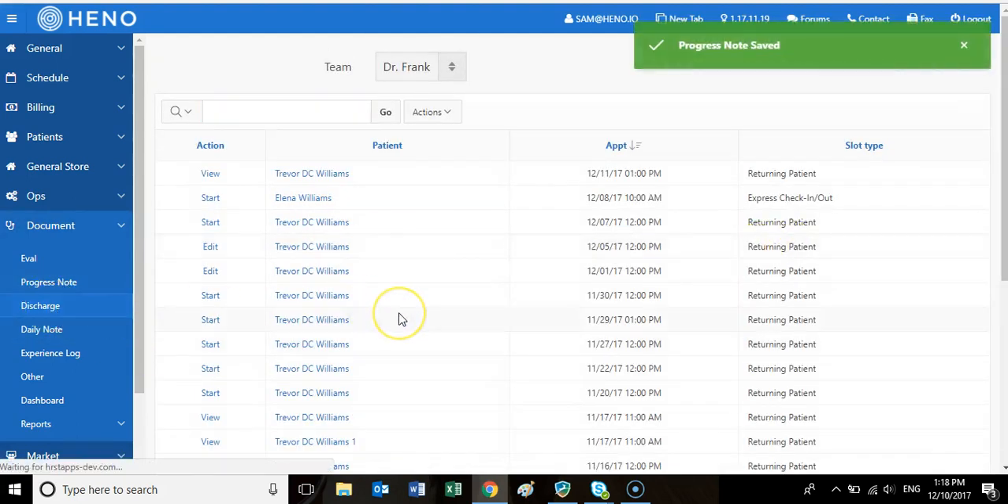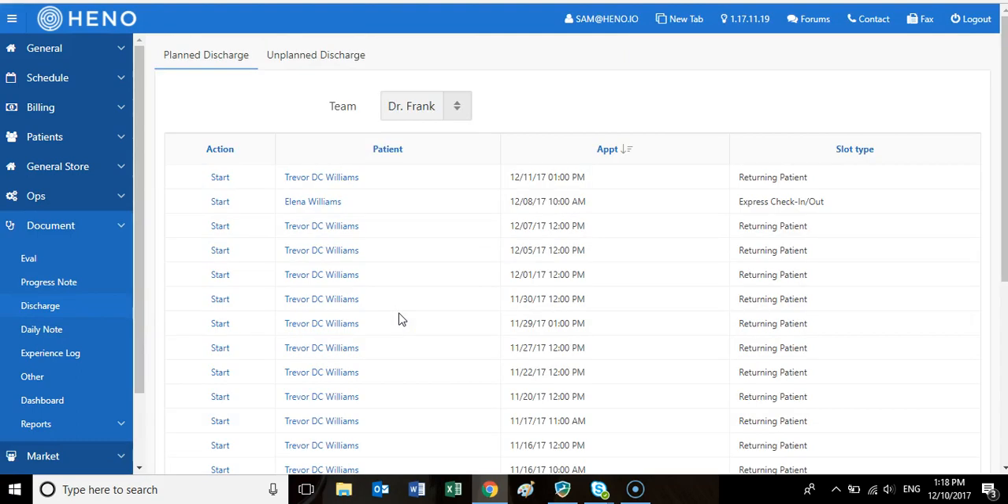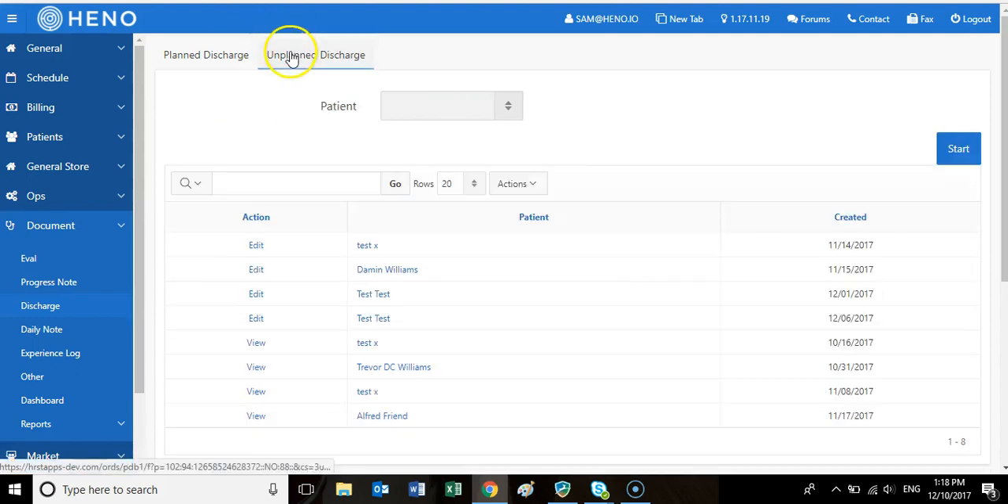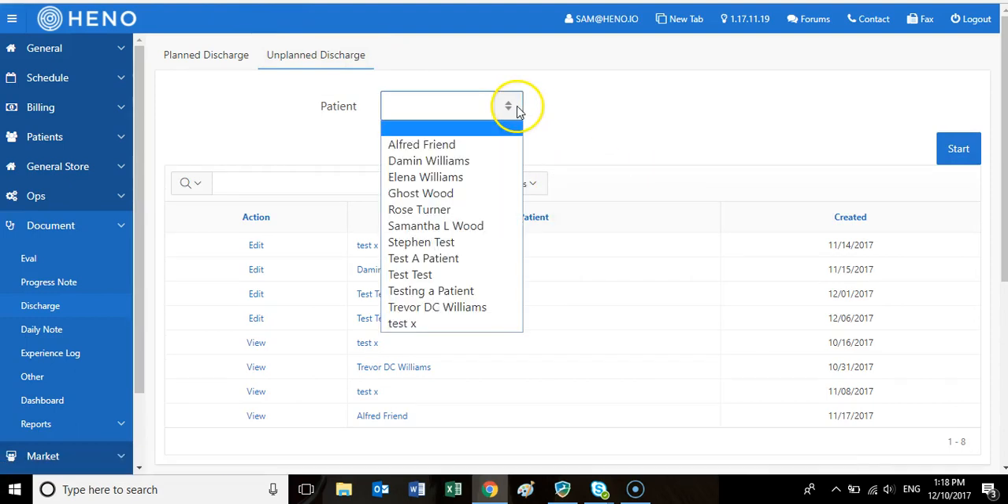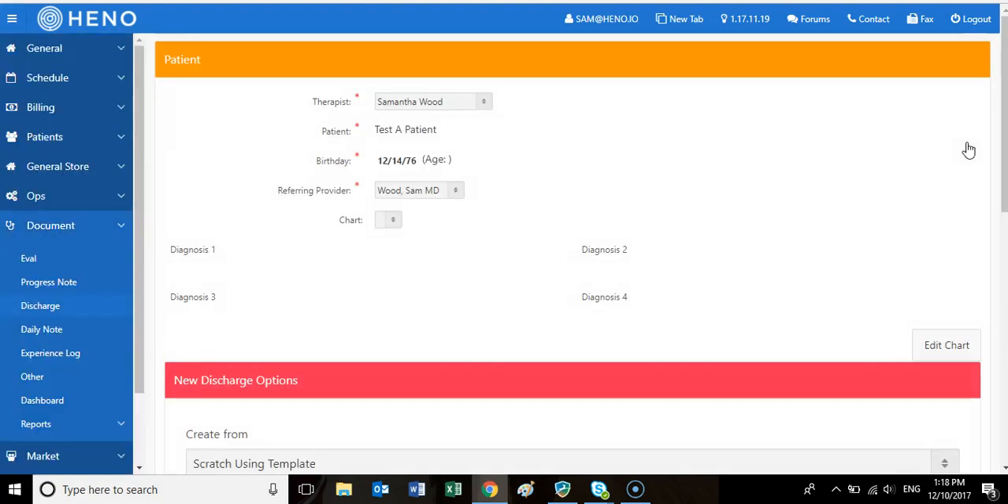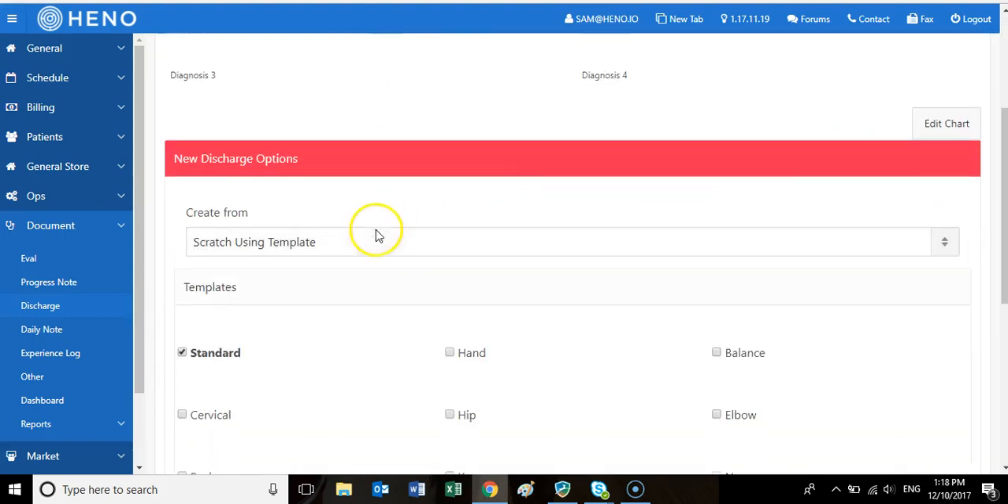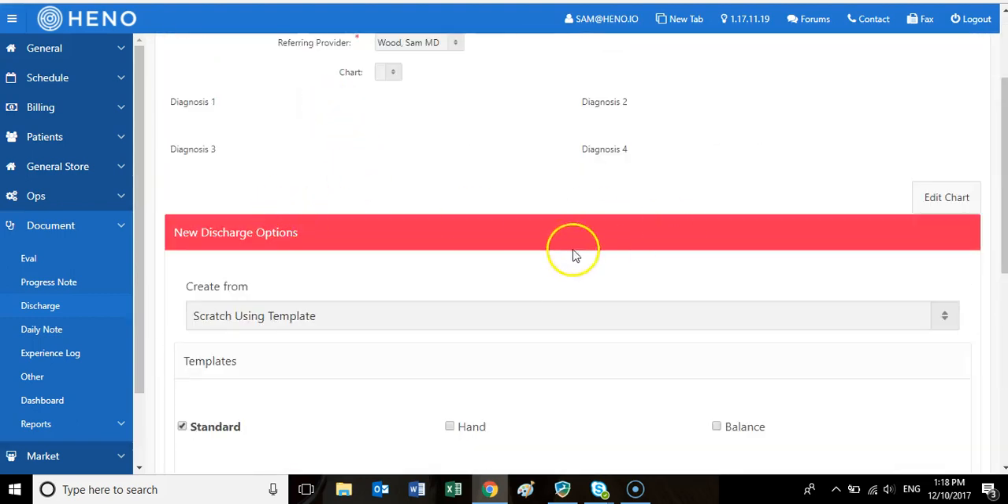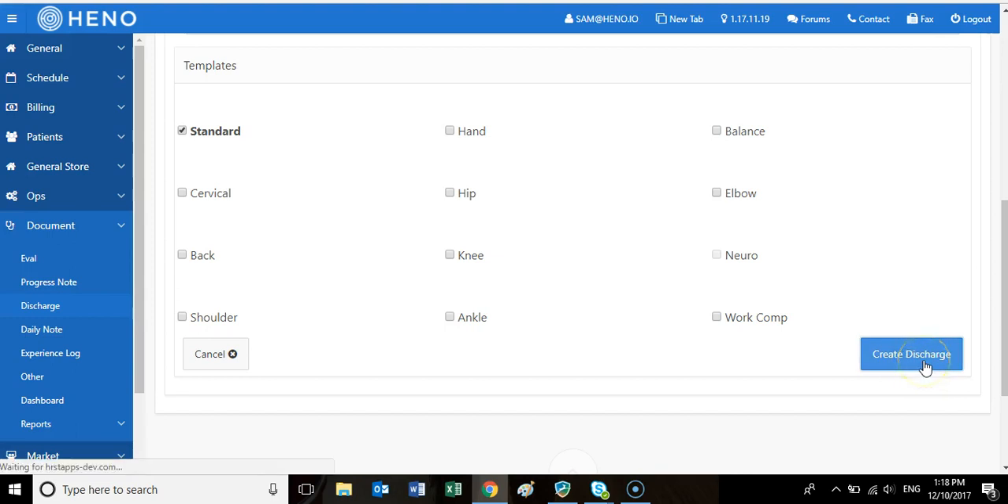For discharge, we have two different discharges. We have planned discharge and we have unplanned discharge. Planned discharge is just like the progress note and eval. Unplanned discharge, however, is a little different. You can go in here and you have to actually pick your patient, and then you're going to click Start. You're going to choose your method. I'm just going to use a standard, just a regular standard SOAP note because this is an unplanned discharge.